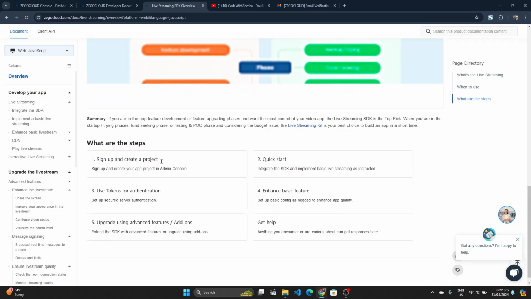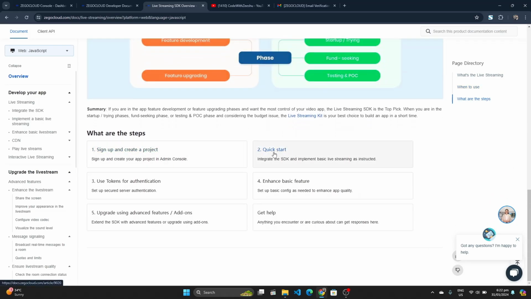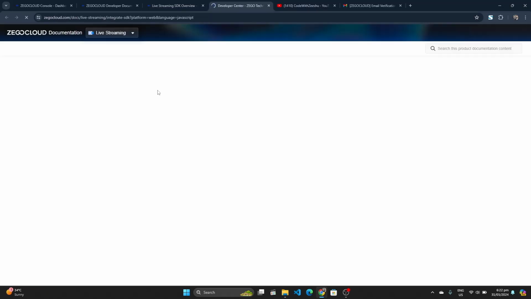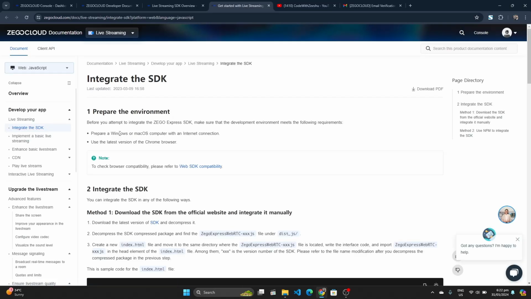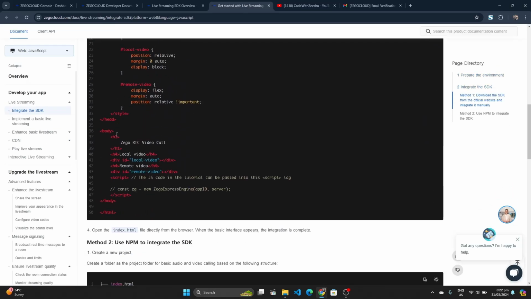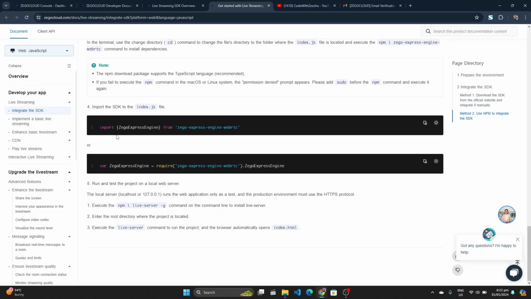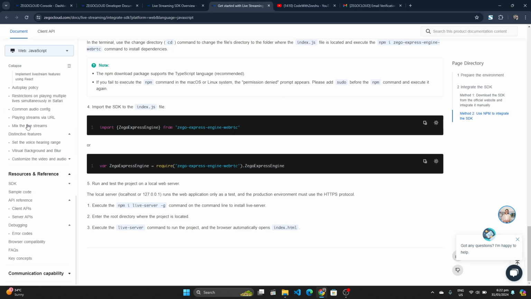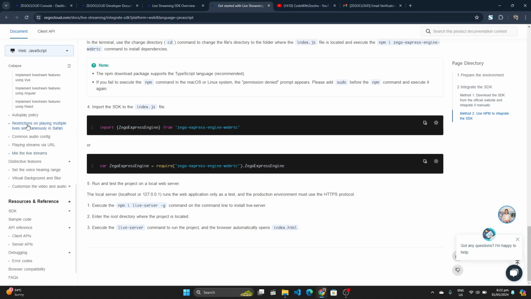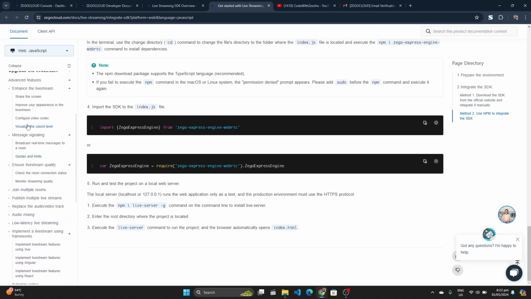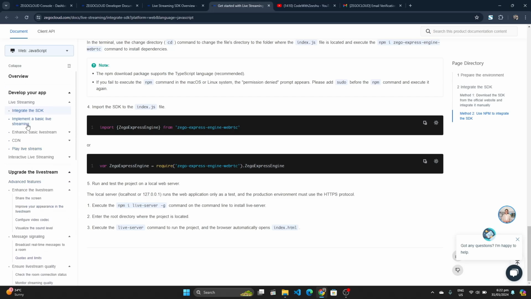Just scroll down a little bit here. Here is an option, quick start. Select this one, and after selecting it, scroll down just a little bit. I want npm to install, but I can't find it. Where is that npm? Let me find it first, then I will show you how you can use this one.